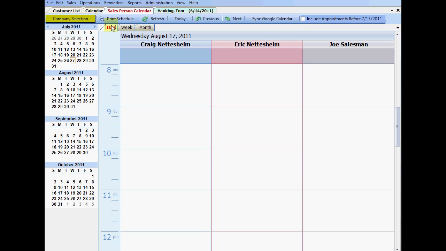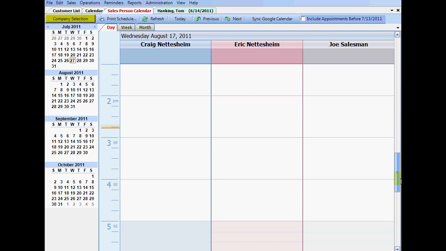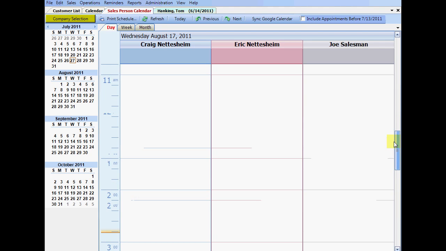Normally what you're going to want to use is the day view so that you can see all the salespeople and get the time of the day listed on the left-hand side. You have a scroll bar on the right-hand side to scroll down so you can see more of your day.